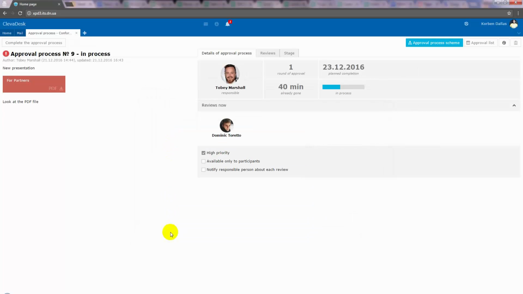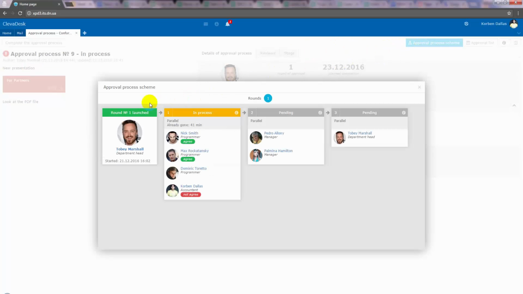The system has the ability to show an interactive scheme of the process. This block is the responsible user. These blocks are the list of reviewers of the first and the next stages, status, details, and timestamps. Colors on the scheme help to understand quite quickly.